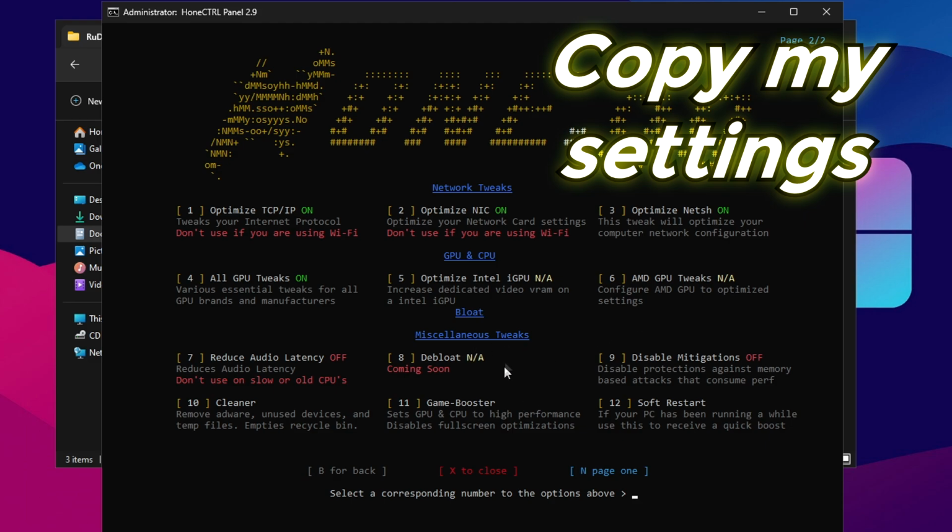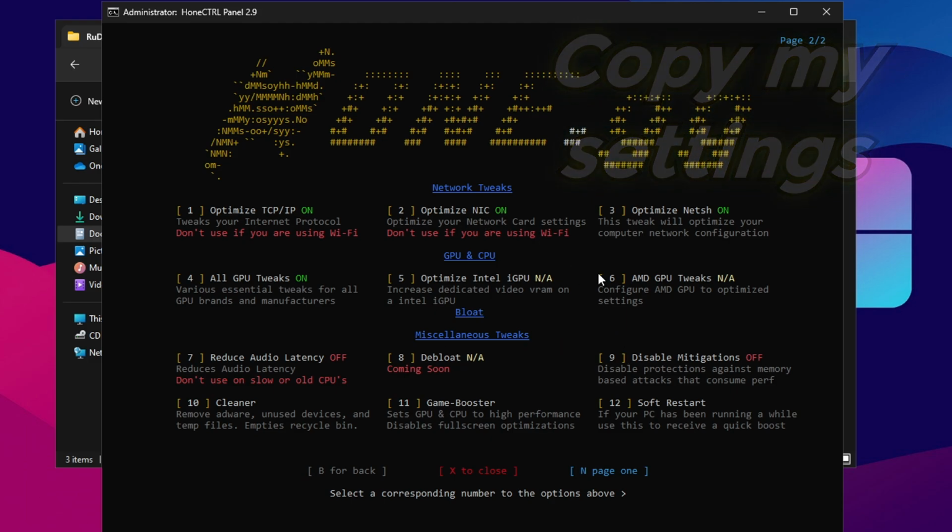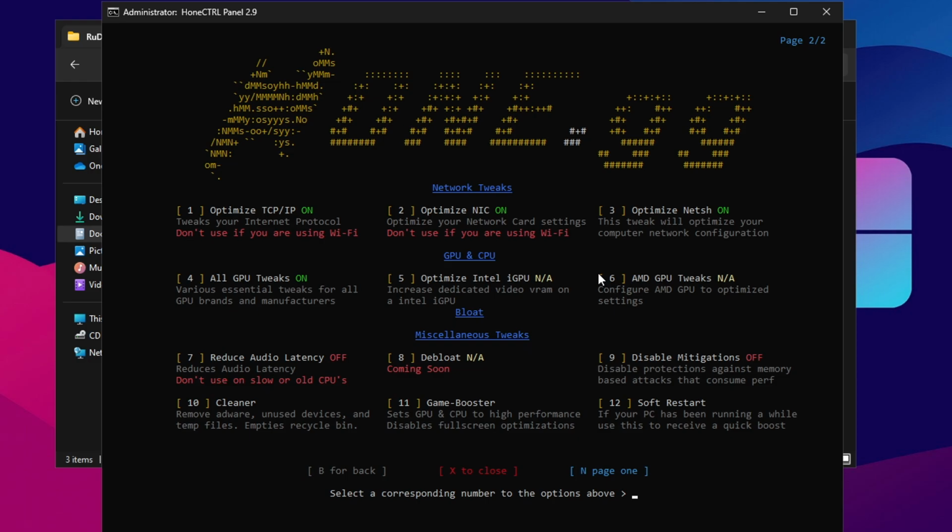Now, miscellaneous tweaks. Reduce audio latency. As stated, don't use on slow or old CPU. So for those of you running a high-end CPU, turn it on. But for those of you running a lower-end CPU, turn it off. Keep all of this, leave all of this, and that's all for the hone control bat file. So press X to close.